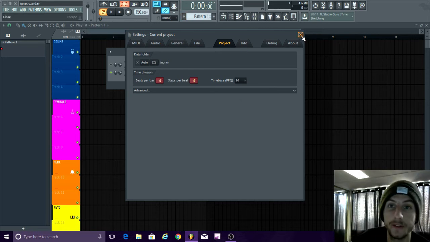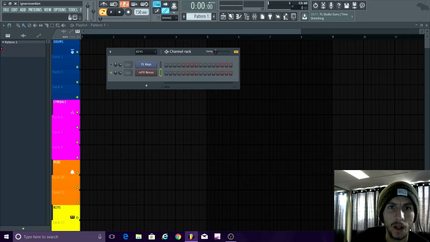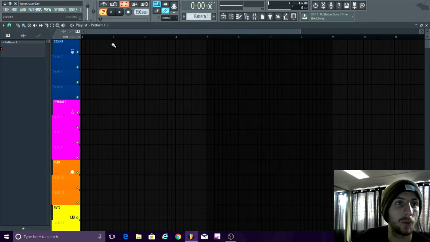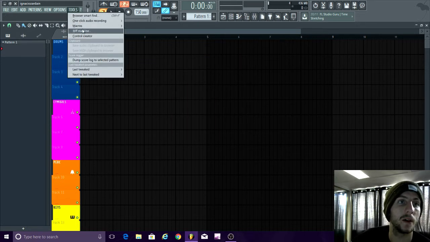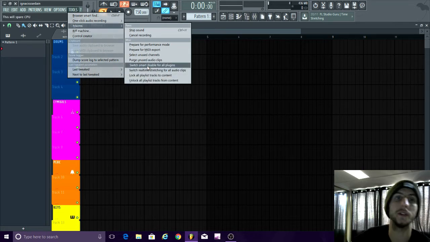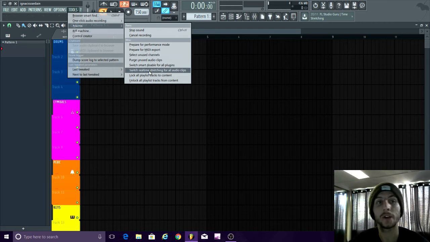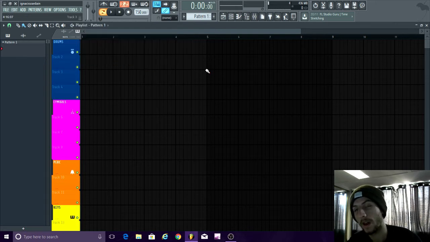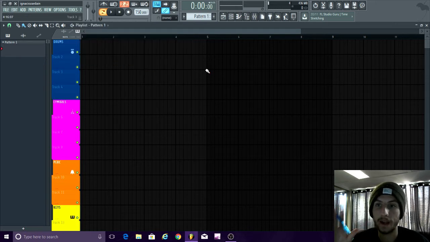Now this is going to be the final point. So this works once you have a song laid out or a sketch laid out, guys. What you want to do is go into tools, macros, and you come down to switch smart disable for all plugins. Okay, you click that, you just click it once. It's not going to let you know that it's on or whatever, so it's a bit confusing, but just click it once.